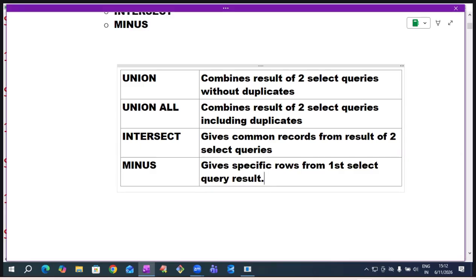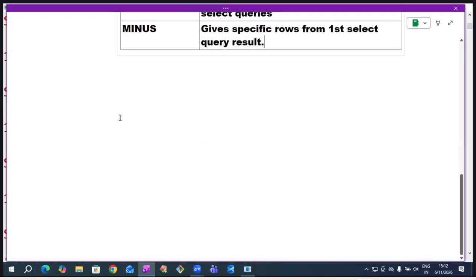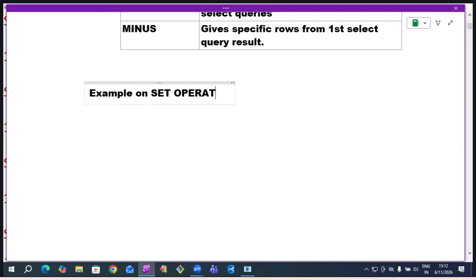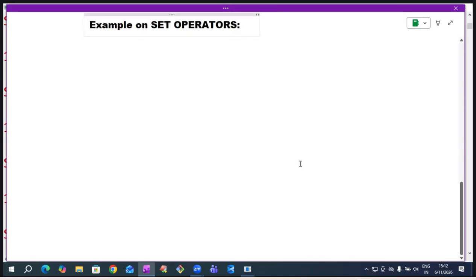To get a grip on this topic, see one example here. An example on set operators. One example I am taking, where all four set operators I cover. Understand?